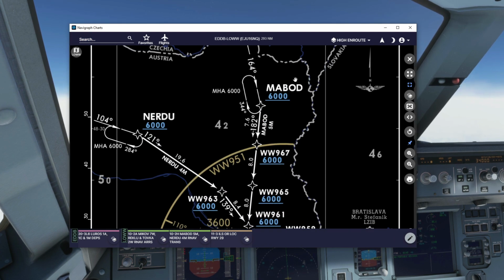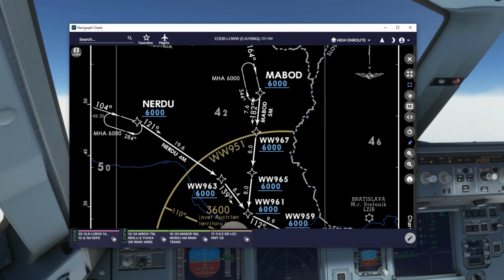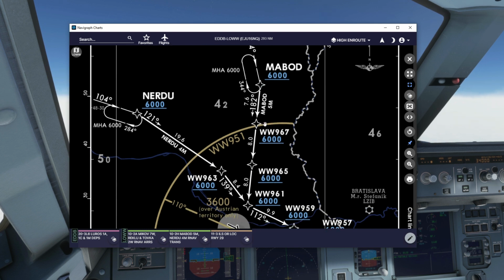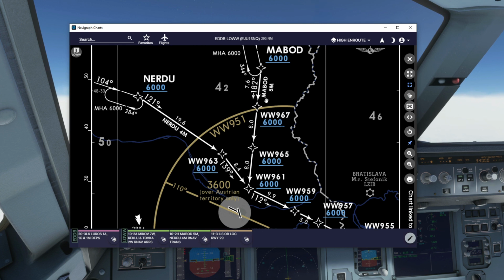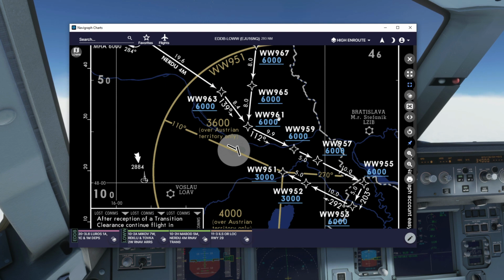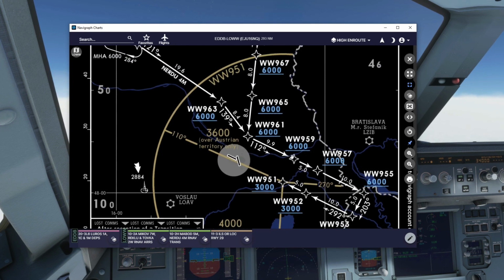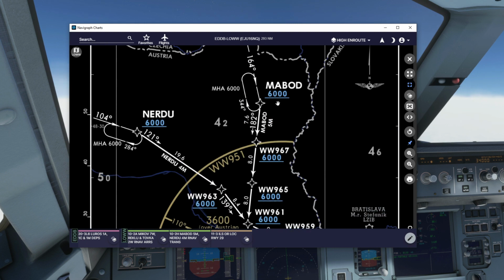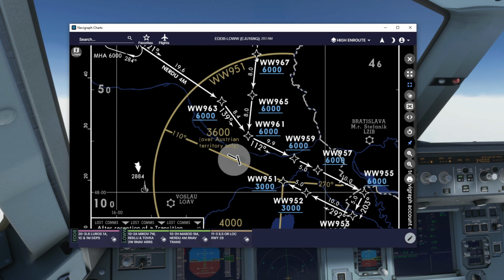So here the arrival picks up at Mabod, and as you can see, we want to be at 6,000 feet or above. Then we continue all the way down, still with the same information being shown. So we've got the distance here, and we're just confirming that this is now the Mabod 5 Mike transition. So Mabod down to Whiskey Whiskey 967, 965, 961, etc, etc, and all of these we need to be above 6,000 feet.